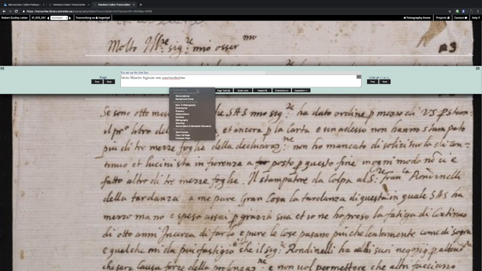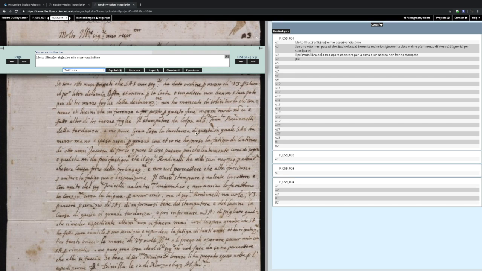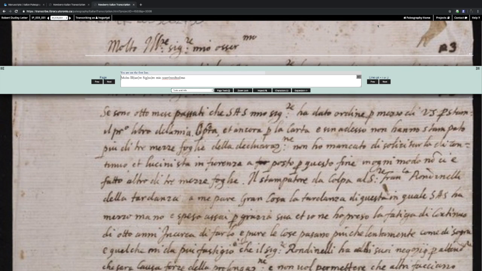Under the Tools and Info pull-down, there are three Tpen unique tools: Text Preview, View Full Page, Compare Page. Text Preview opens up the text you've already transcribed in the split screen tool. Click Close to close the split screen.